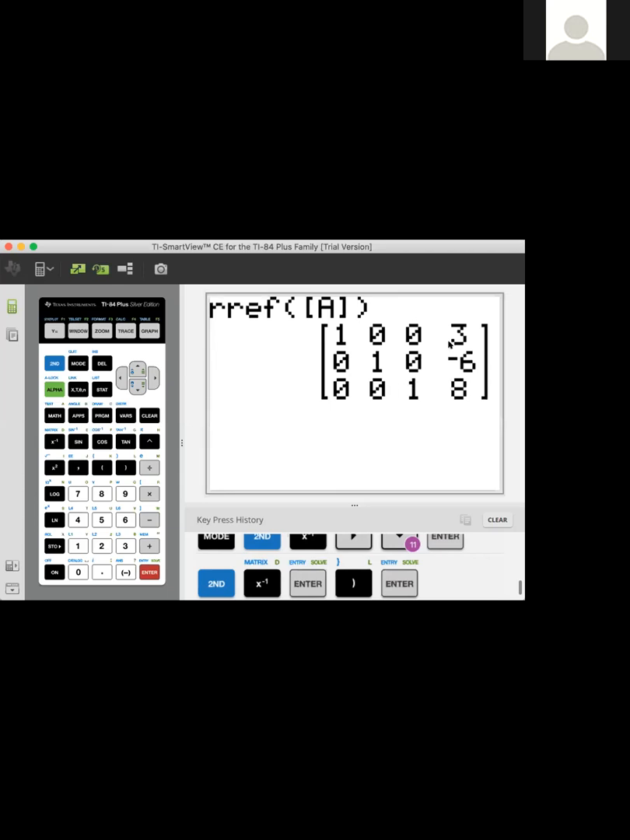On the very far right column, the fourth column, are my values for A, B, and C. So A is equal to 3, B is -6, and C equals 8. And those 3 values are what I would plug into my quadratic equation in standard form. I hope this video helps.